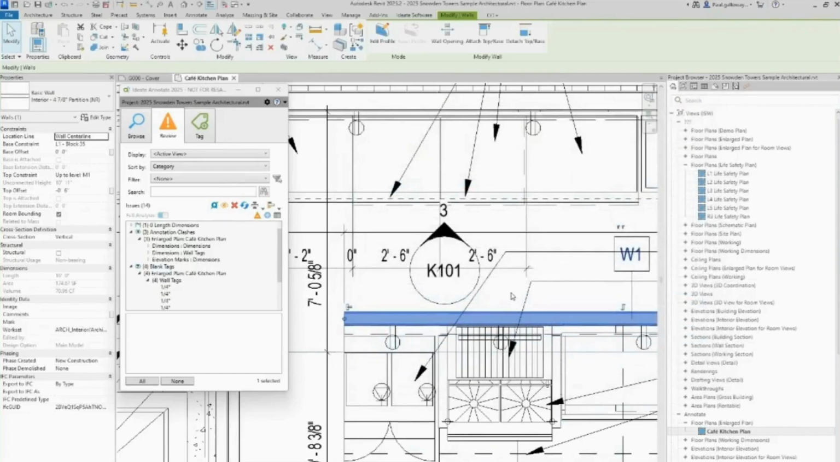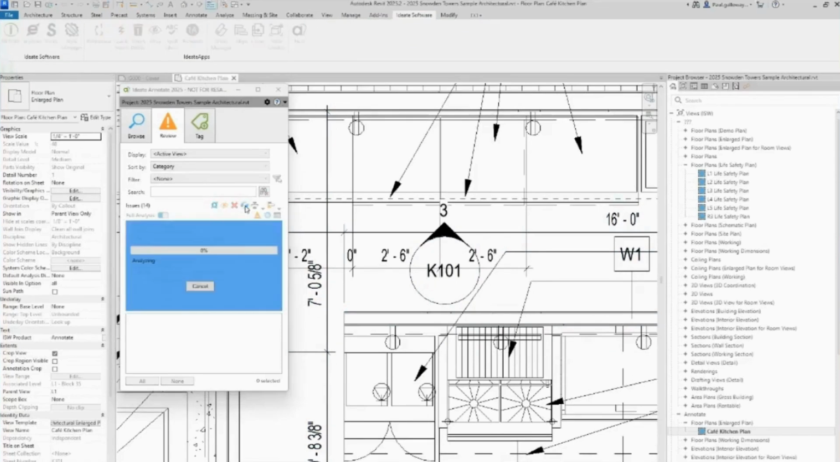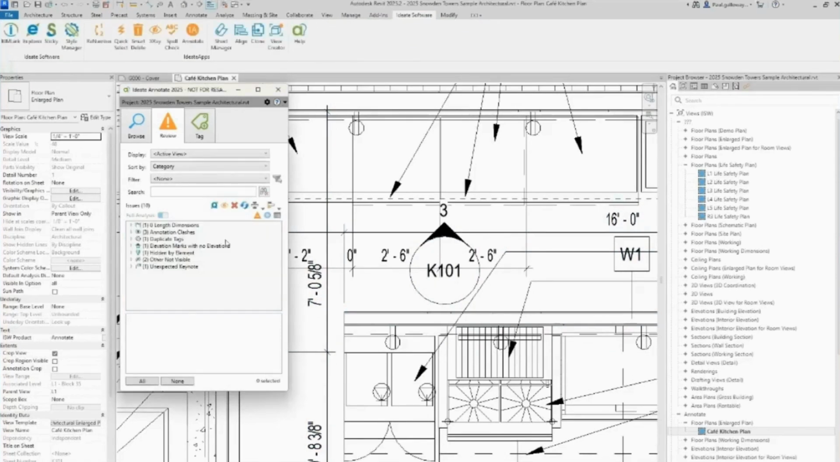Okay. Now let's refresh this real quick to see if that has the potential to maybe solve some of these other tags, and indeed it did. So I have no more blank tags. All 4 of those had to do with that one particular wall type, apparently.